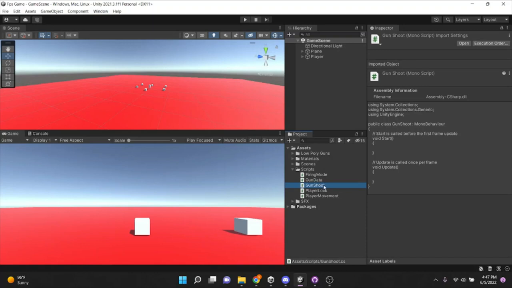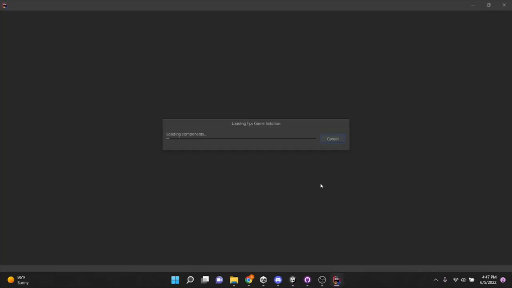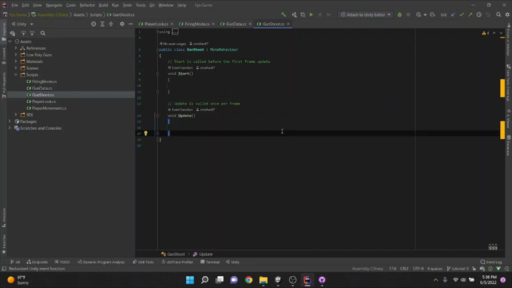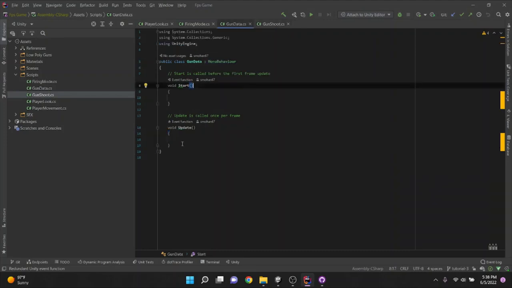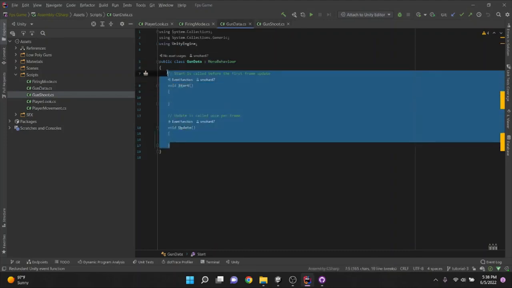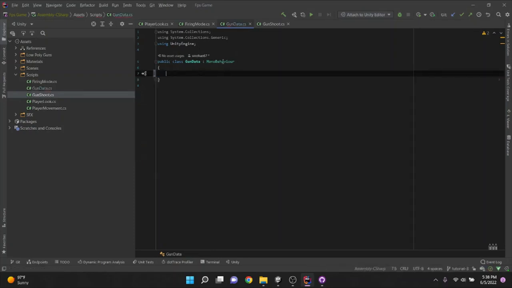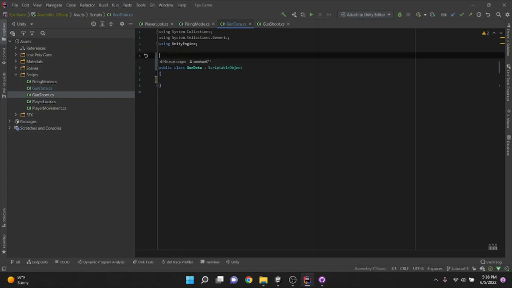So now let's open up our IDE and we'll start on it. Once you've opened up your IDE, let's go into our gun data script. Delete everything inside the class. This is not going to be a mono behavior component, but this is going to be a scriptable object. This is going to hold all the data for our guns, and this will allow us to create many different types of guns with different settings to add variety.